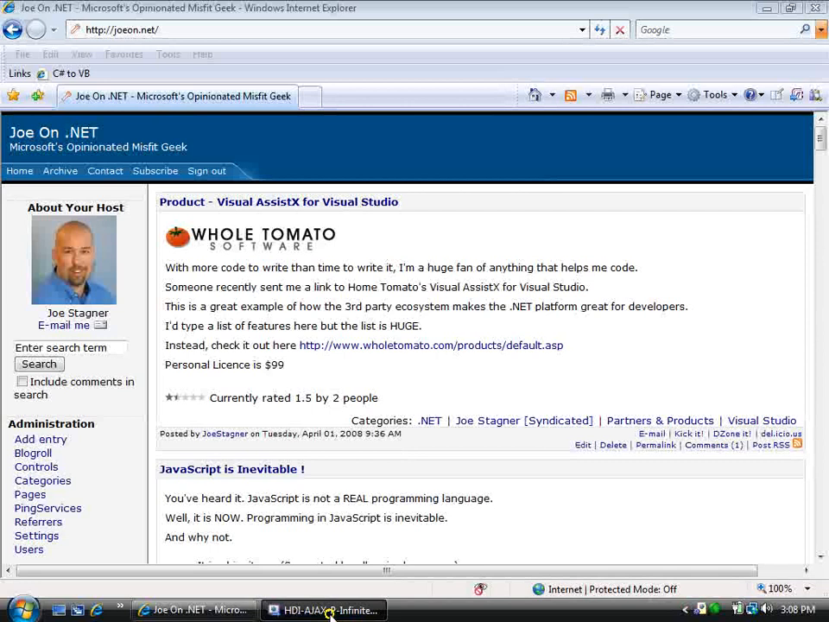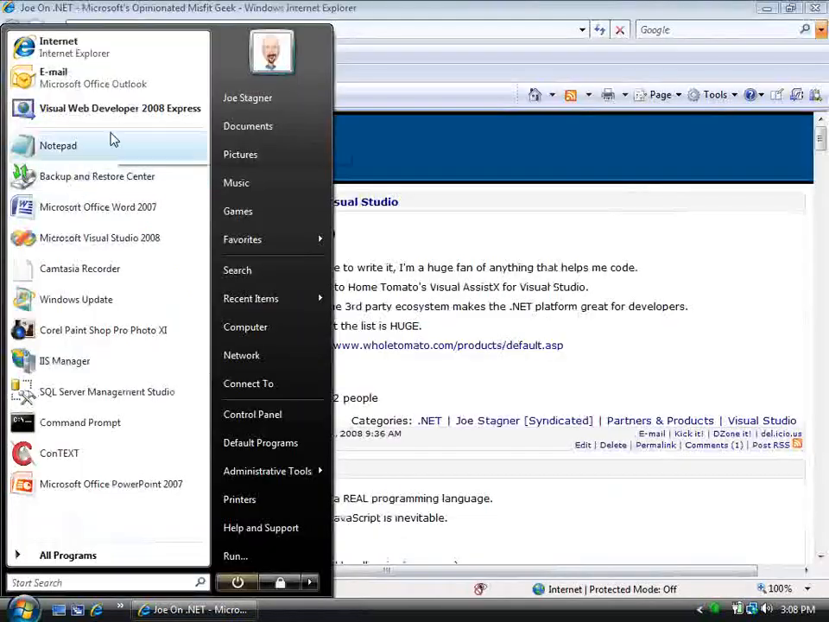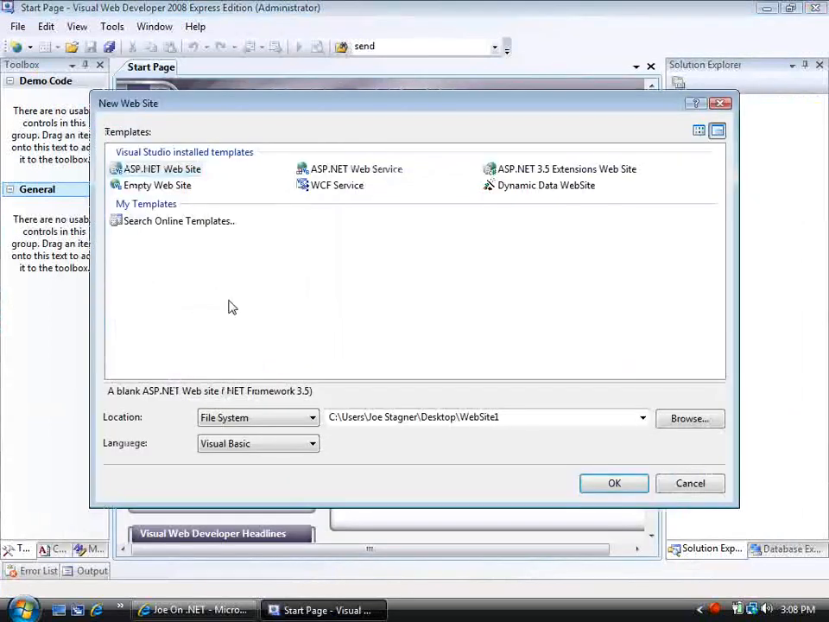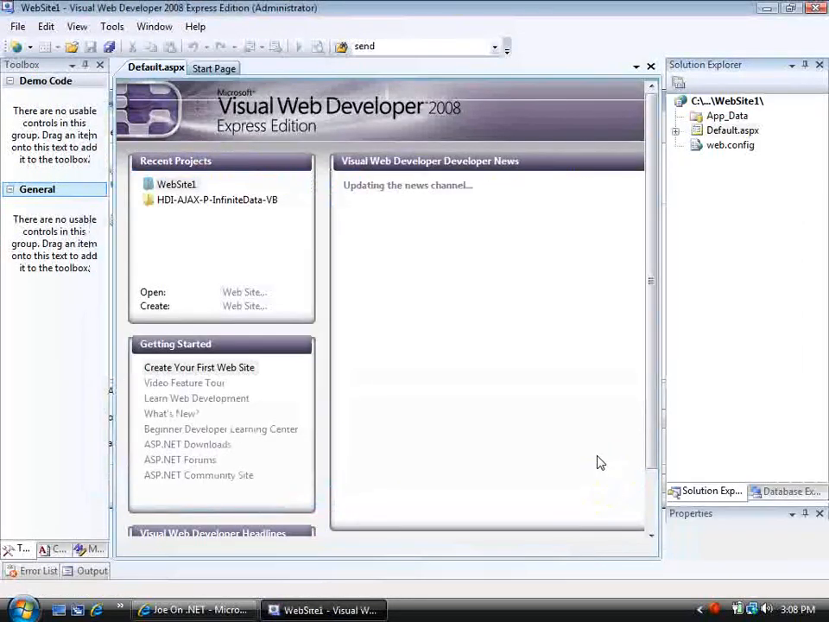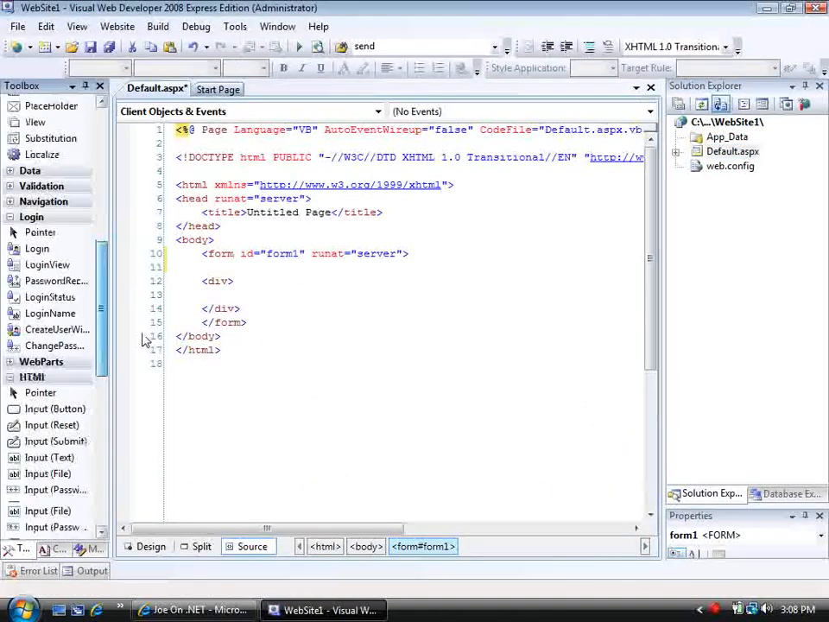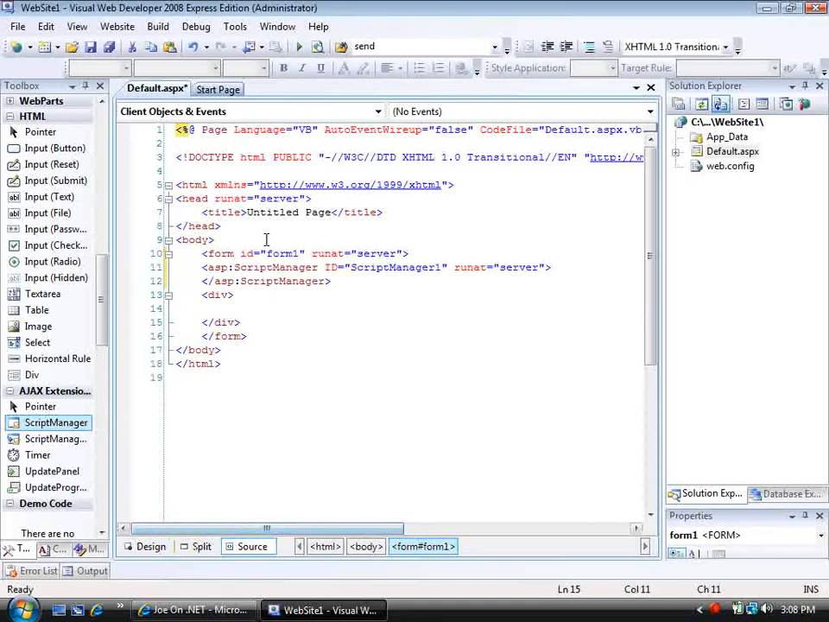So to do this, let's close this instance of Visual Web Developer and fire up a new one. Start from scratch, create a new ASP.NET application, and first step, as is usually the case, is to go down to the Extensions tab in the toolbox and grab a script manager and put it on the page.